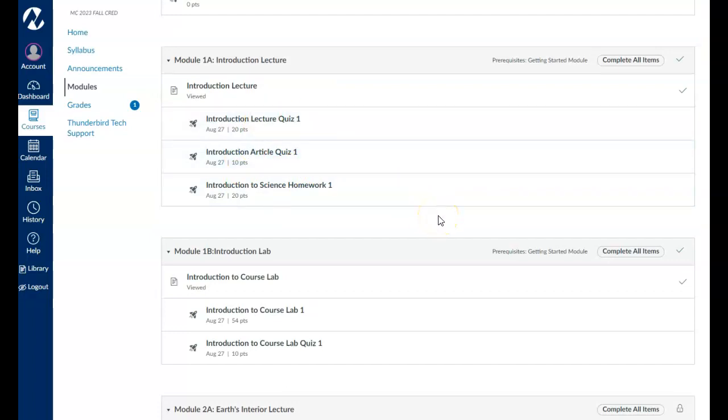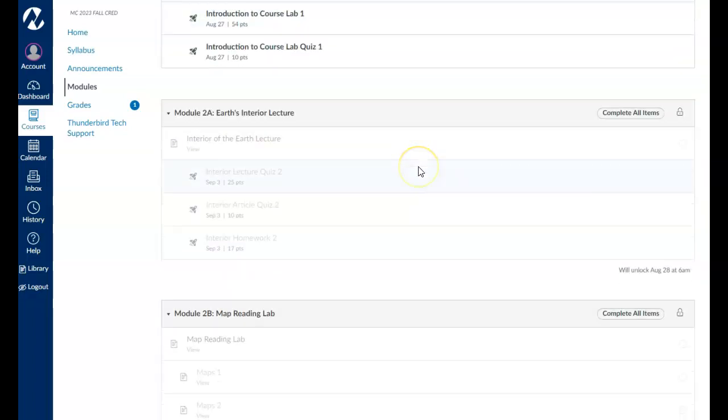1, 2, 3, 4, 5. So just 5 things every week. So you have a full week to understand the content, take the quizzes, do the homework, do the lab activity, lab quiz. Along the way, you ask as many questions as you feel necessary to help you understand the content. And then you're just going to continue.